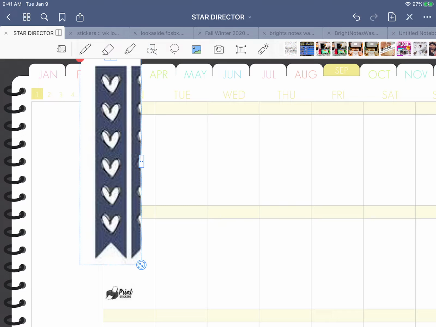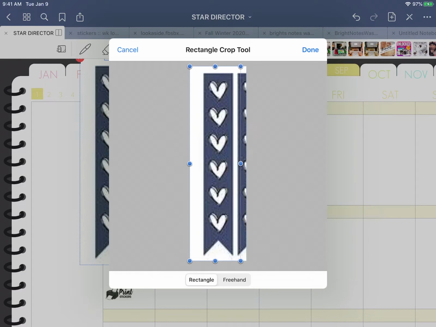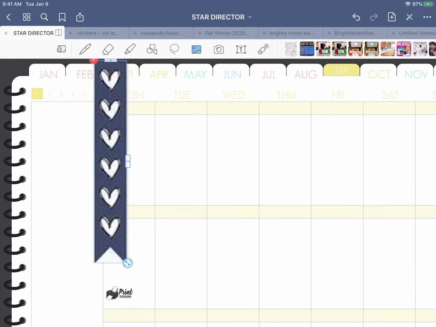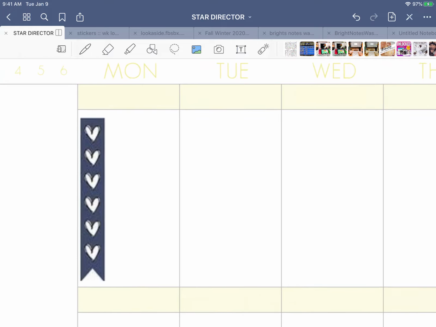So I want to crop it down just like we did before. So I'm going to crop. I'm going to leave it on rectangle because that's probably easiest. And you can just line it up. I'm just going to line it up so it all fits within that rectangle. Click done. Okay, now I've got just my image there. Now I'm just going to scale it down to where it fits into that box. Okay, so that's what I've got right now.